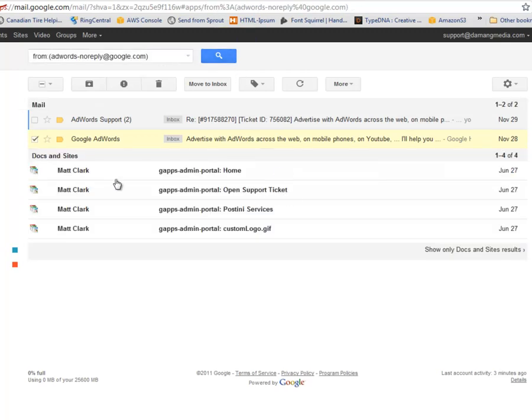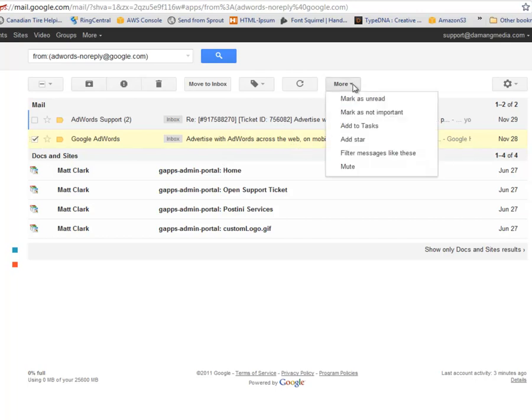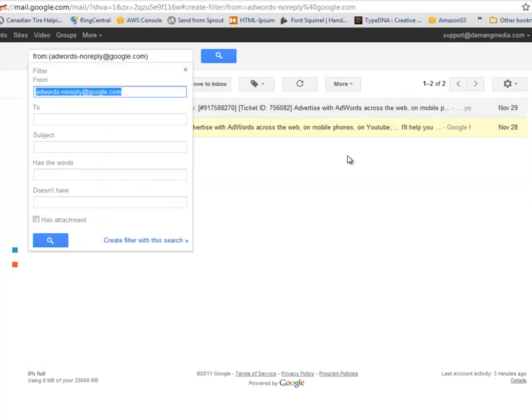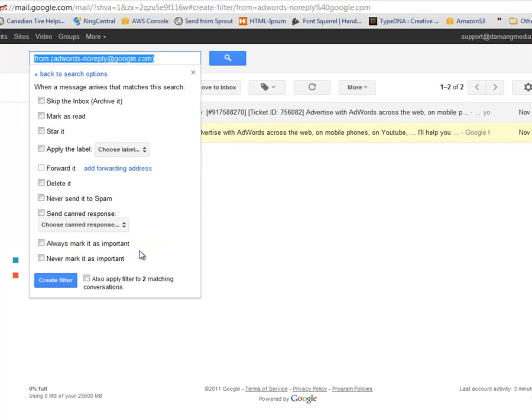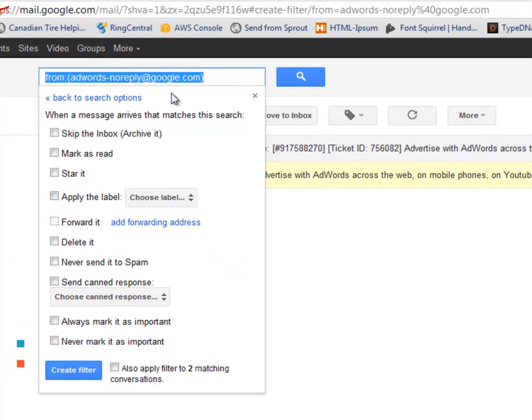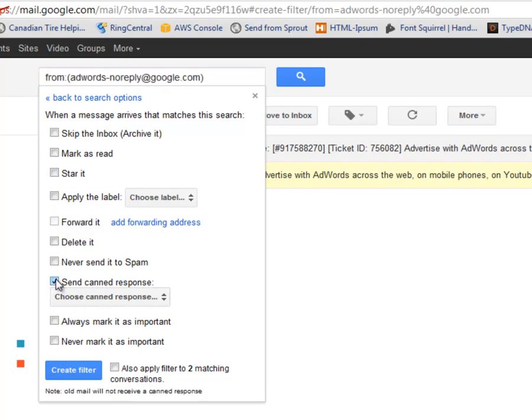Good. There it is. Okay. So now we're going to filter messages like these. Create a filter for this search. That's what we want. Then it gives us this option here. What do we want to do? We want to skip inbox, archive it. We want to mark as read. We want to star it. So these are some of the basic ones. I really like this canned response.